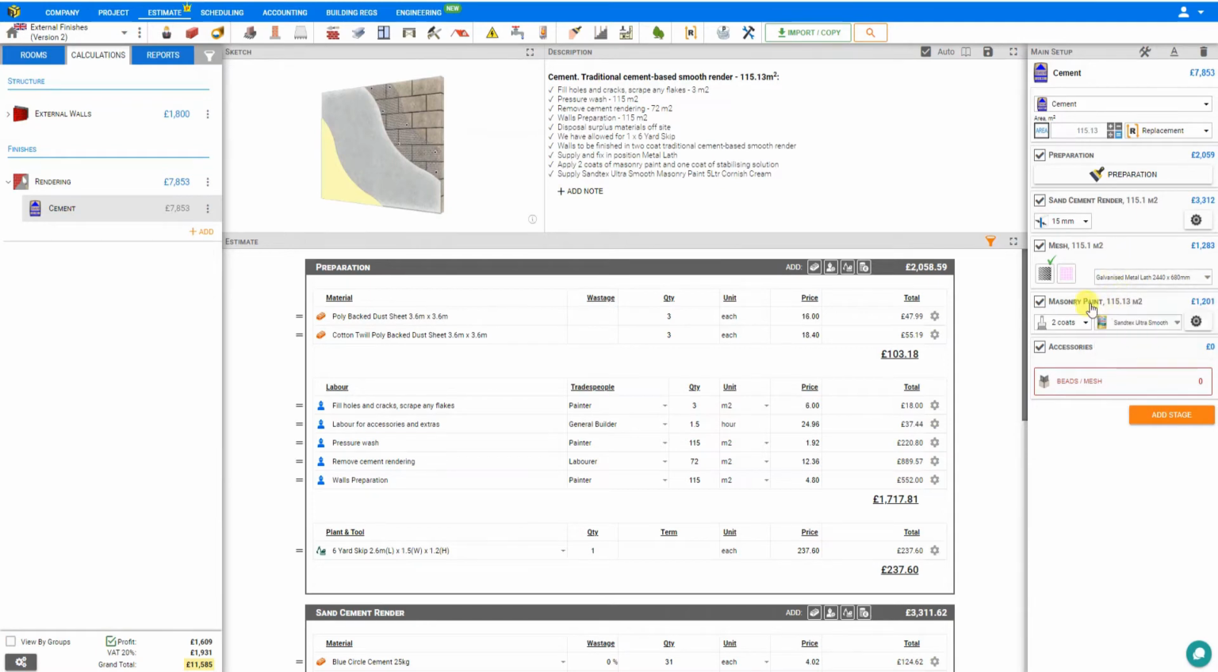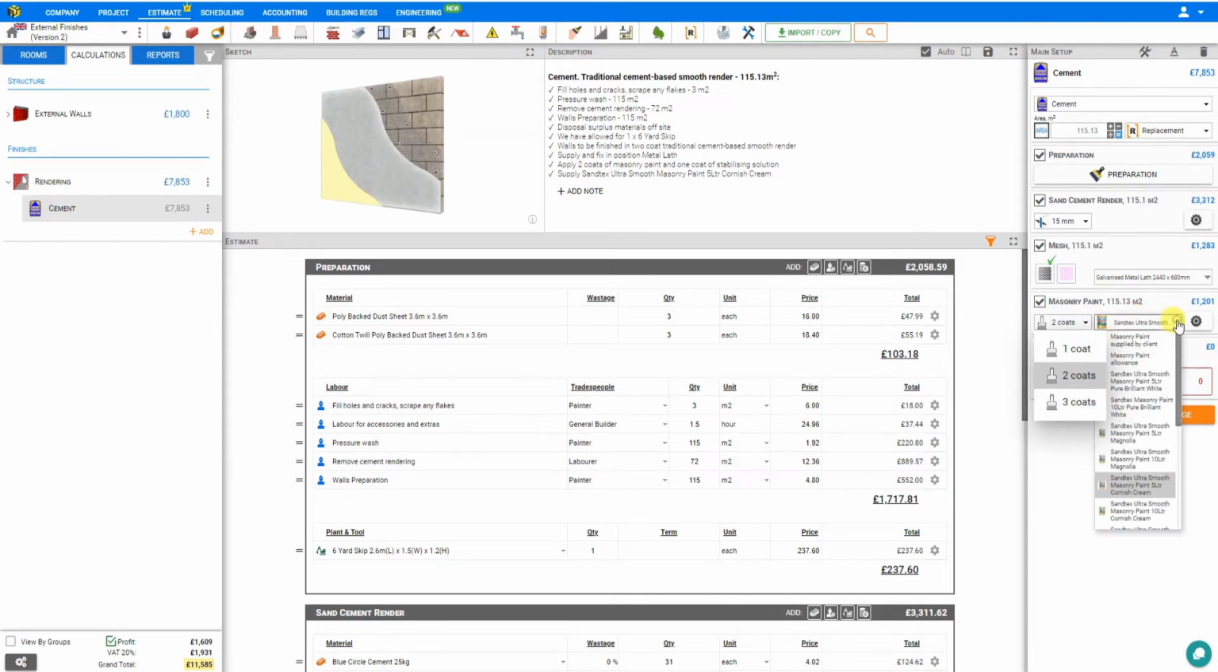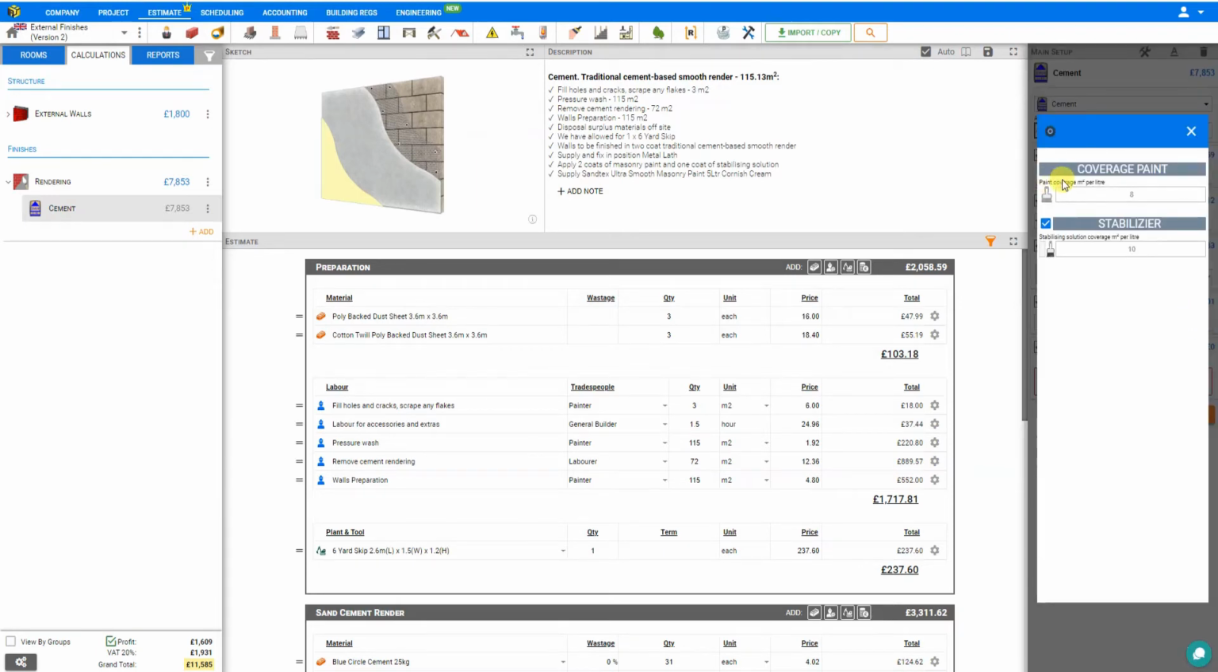Next, we'll take a look at the Masonry Paint stage. Here we can select whether we'll be applying 1, 2, or 3 coats, and then from the drop-down menu, we can select the style of paint we wish to use. Under the cog settings, we can set the paint coverage in square meters per liter, and if we'll be using a stabilizer solution, we can also set its coverage in square meters per liter. A stabilizer works like a primer. If we won't be requiring any stabilizer, we can simply deselect.